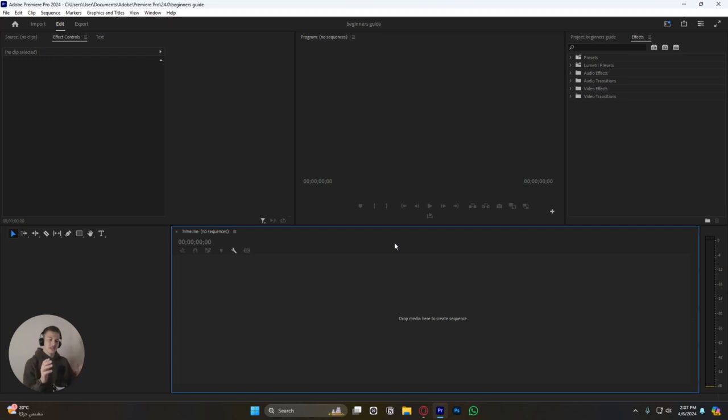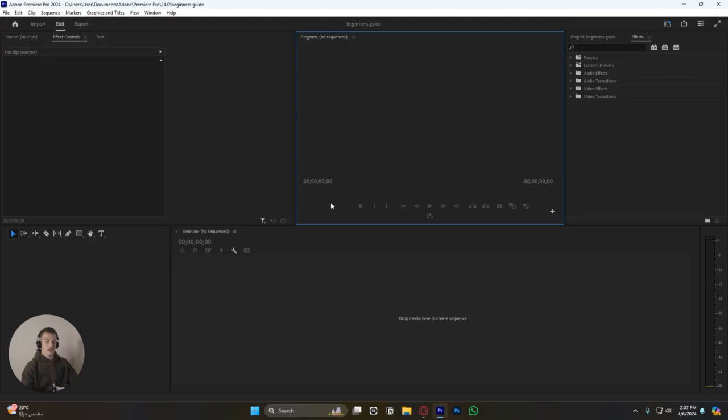Think of it this way. The timeline is the back end where I'm doing all the editing, and the program is the front end where I'm watching the video I'm editing. That's pretty much it. Okay, so that's it for the program and the timeline. The program allows us to view the edit, and the program and the timeline allow us to do the actual edit.